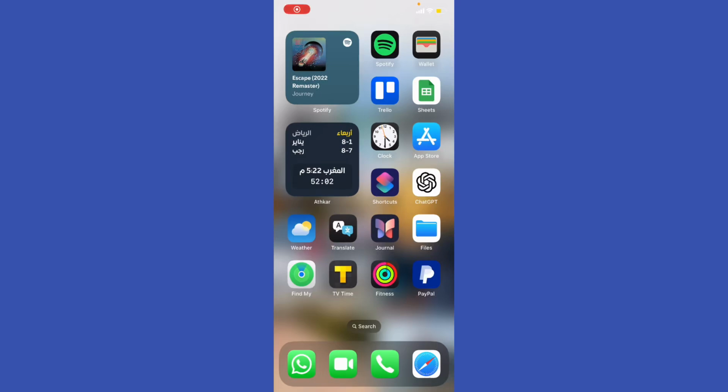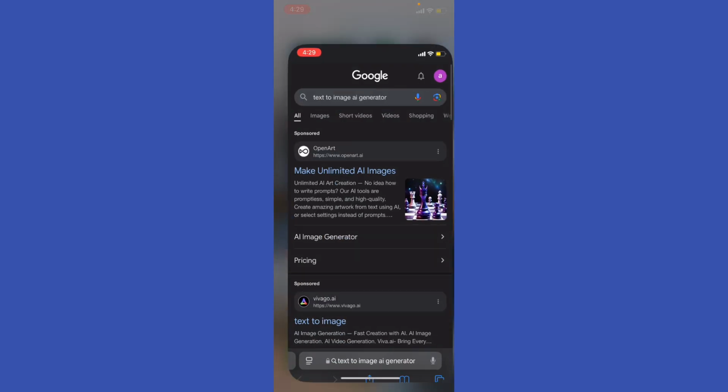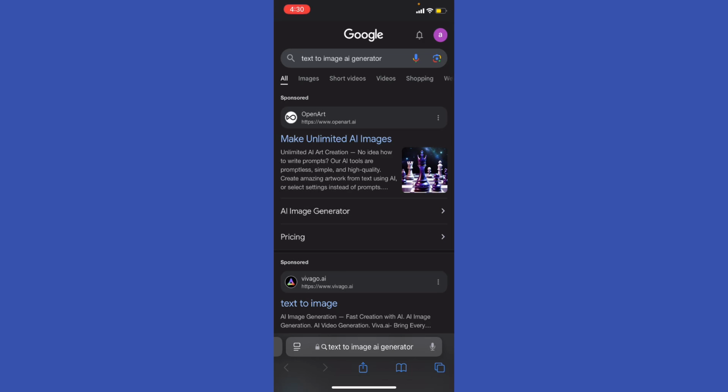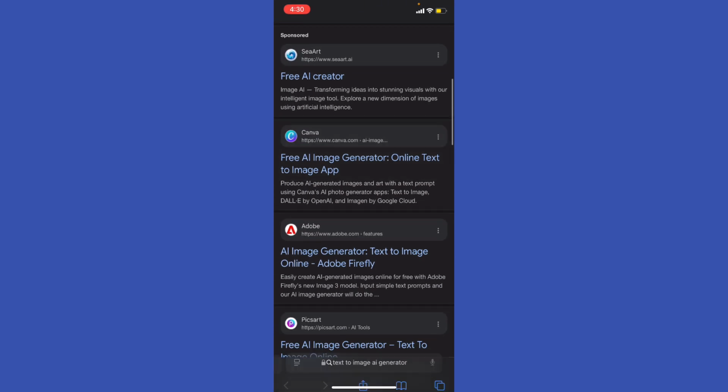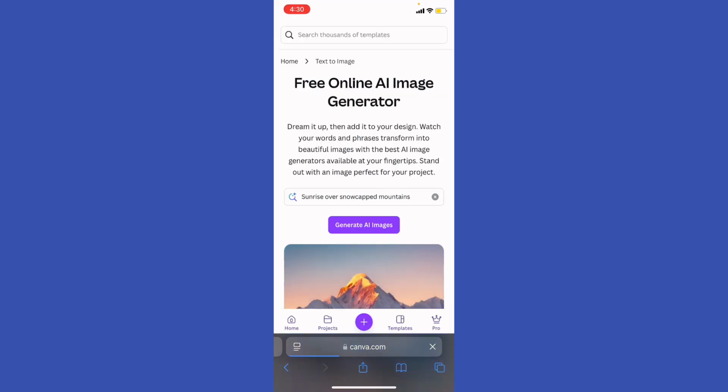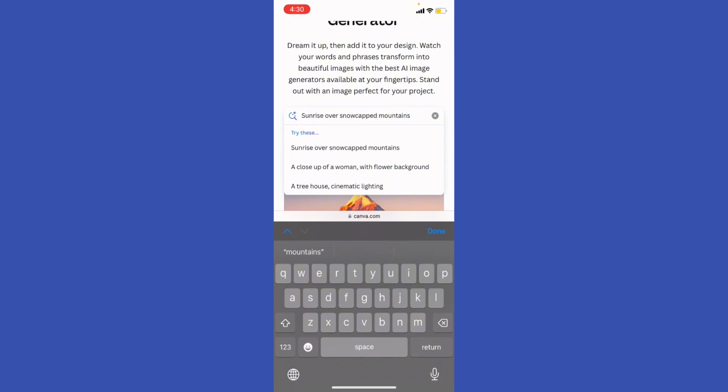How to generate AI images for free. Go ahead and click your browser and just type text to image AI generator. So one of the free websites that you can use is Canva, right? I trust Canva because they generate amazing photos with a high quality. So you can rest assured that you can generate images from this website.